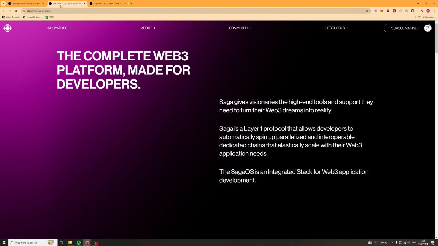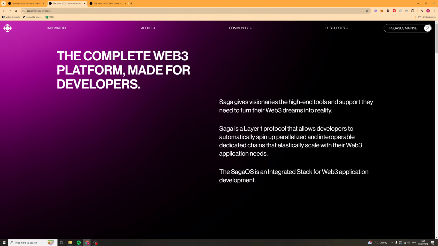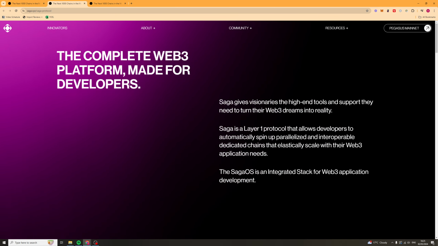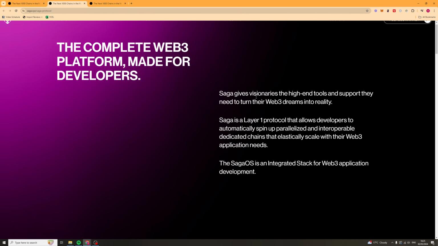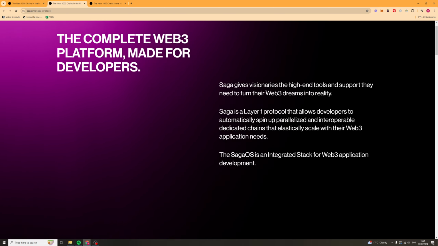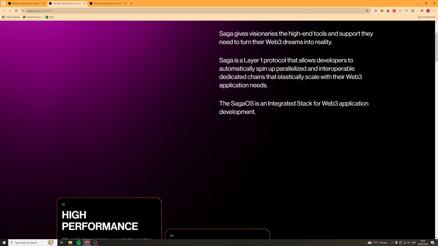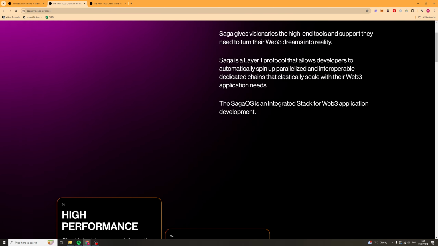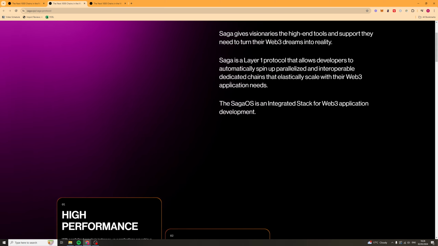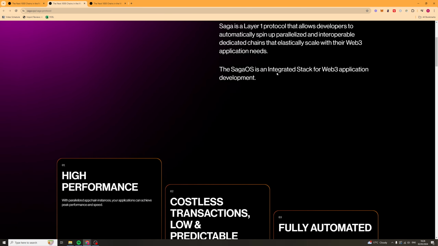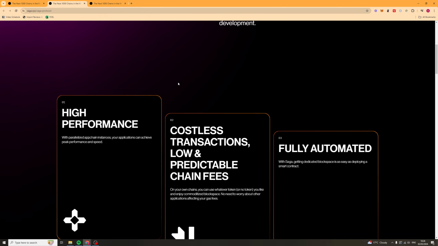So first of all, I'm going to explain a little bit about what it is. Now first of all, Saga is the complete Web3 platform made for developers, that's what they say. It gives visionaries the high-end tools and support they need to turn their Web3 dreams into reality. It's a layer 1 protocol that allows developers to automatically spin up parallelized and interpretable dedicated chains that elastically scale with their Web3 application needs. It's an integrated stack for Web3 applications basically.